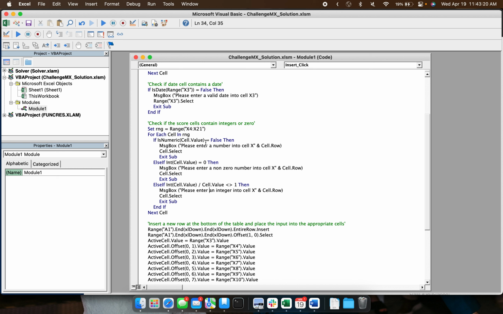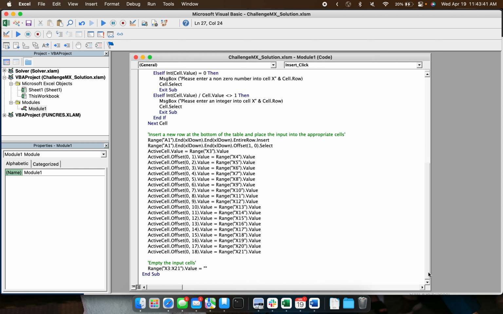And what we're doing here is we're saying enter a number into cell. We know that they're all in column X, and then we're going to say cell.row, and that's the current cell that we're looking at, so that we can tell them exactly in the error box where their error is. And then we're still going to select it so that they can see. So once that error checking is out of the way, we're actually going to fill the table with these values.